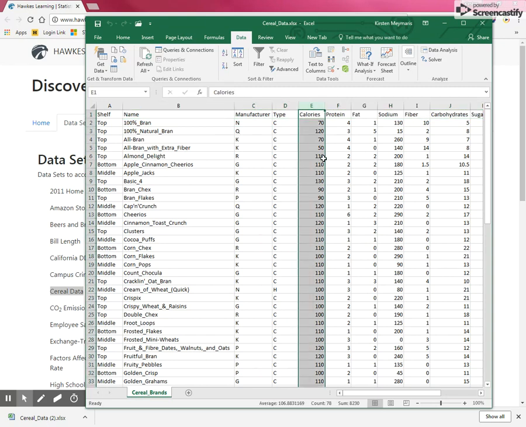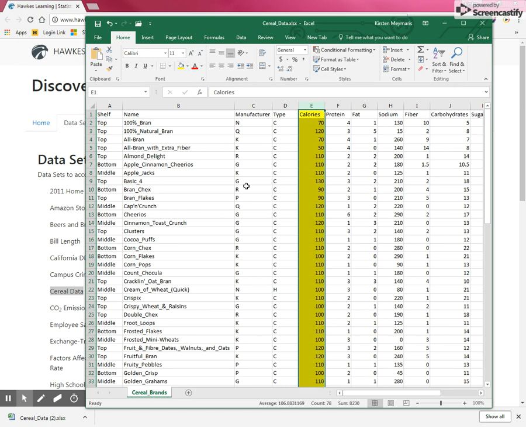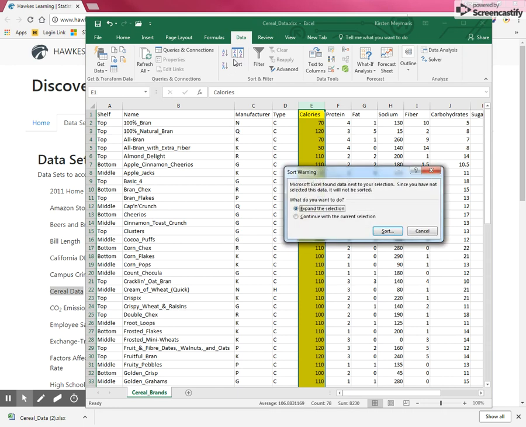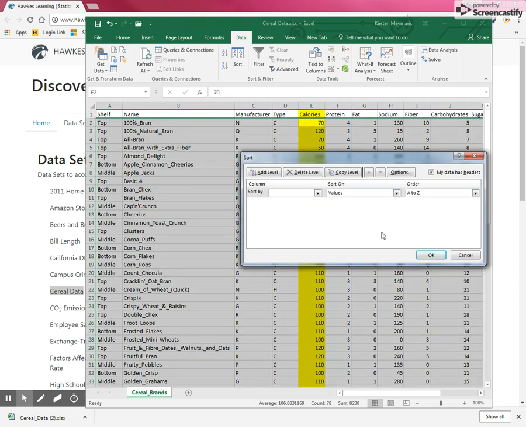I will select calories and highlight this column. Next, I will sort this data by going to the Data tab and then to Sort. It is asking if I want to expand the selection, and yes, I do. This will ensure that each serial's information, each row of data, will stay together. Click on Sort by Calories, since I am sorting for that variable.